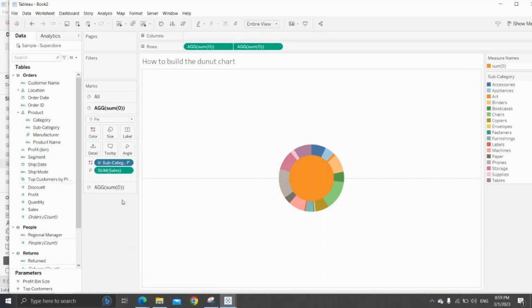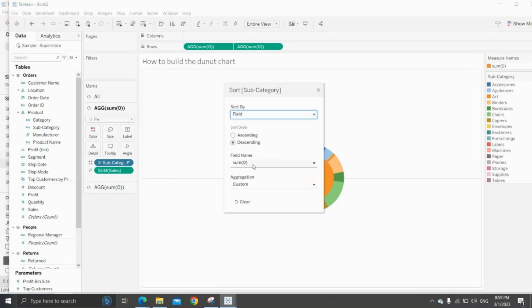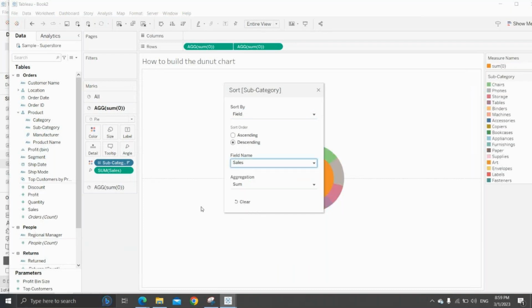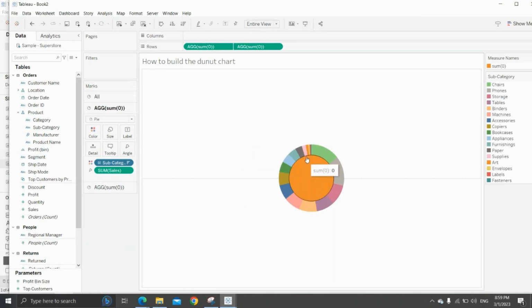Sorting, descending order by sales. See this? This is a very small value and it keeps increasing based on your sales. And this is how we can create a donut.